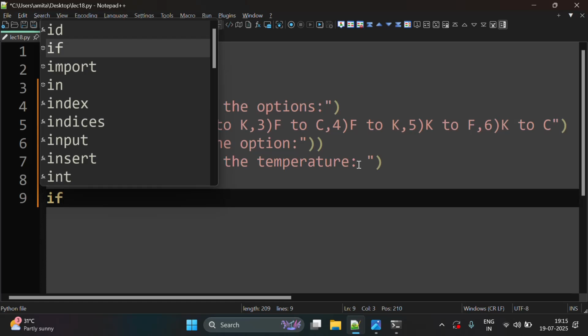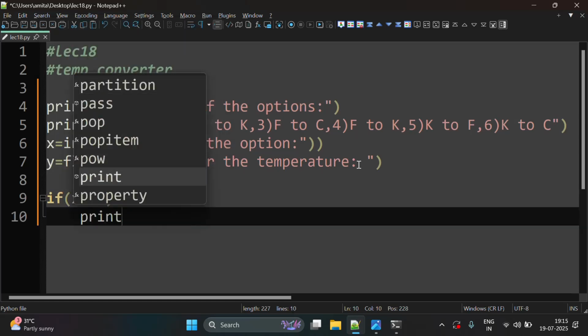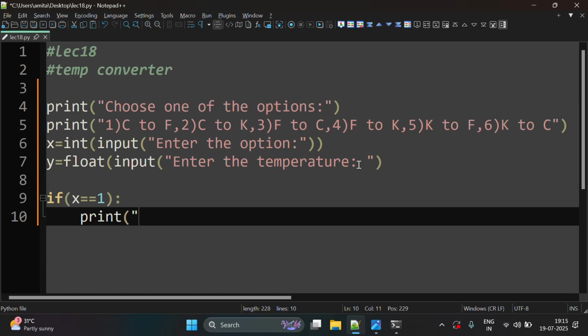Then we will write the if condition. If x is equal to 1, then we will print temperature is. Then we will use the formula to convert from Celsius to Fahrenheit, which is y multiplied by 9 and whole divided by 5 plus 32.